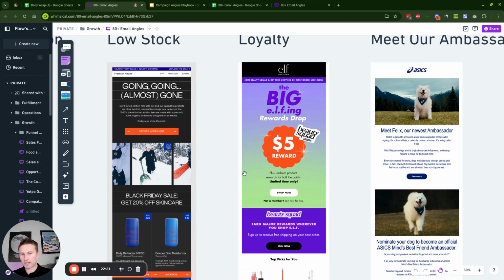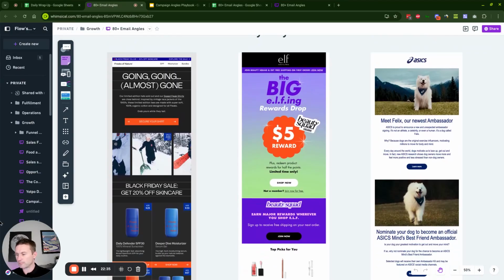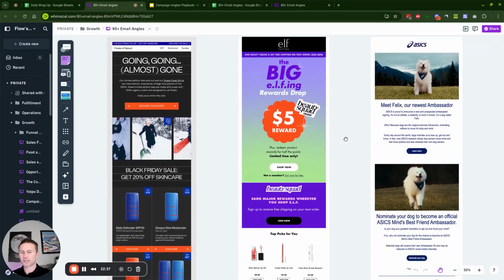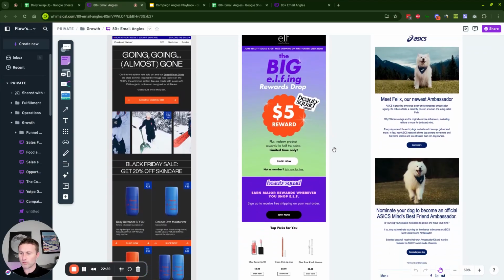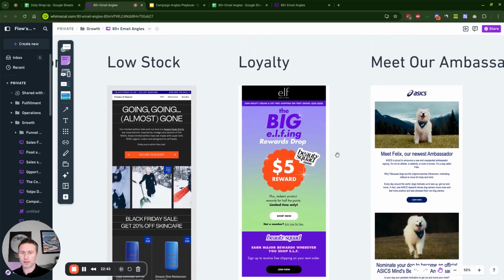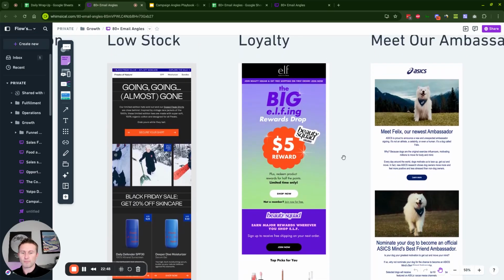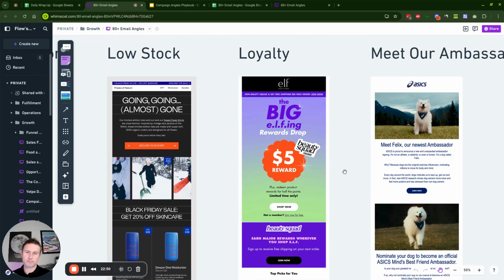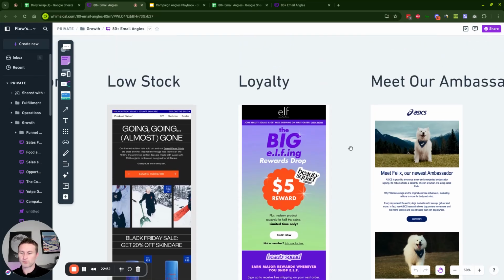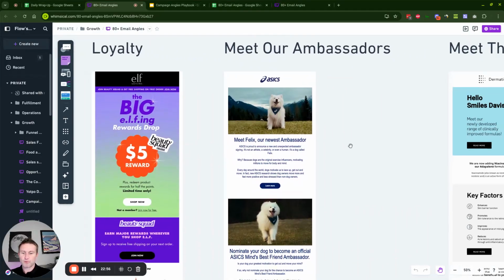Loyalty, one of the best loyalty programs I've seen is Elf Cosmetics. Normally I recommend sending it to customers, but you could use it top of funnel too. I think Elf does that, like pre-purchase, recommending people join their loyalty program, joining the beauty squad. There's probably 20 different types of loyalty emails you could send, but this is just an example of a campaign.